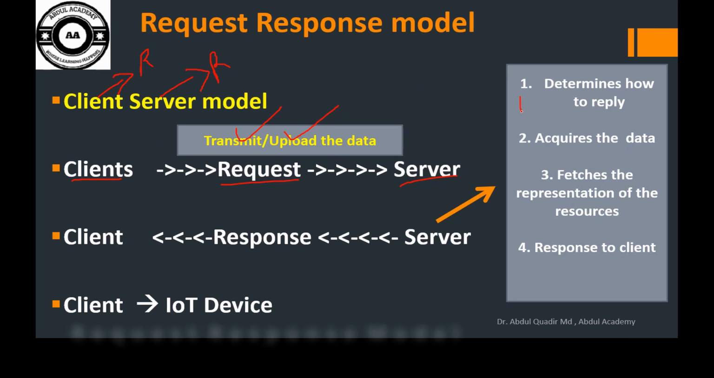First, it determines how to reply to the request received from the client. Second, it acquires the data based on the request received from the client. Third, it fetches the representation of the resources based on the client's request. Fourth, it sends a response to the client. The client, in this case, can be an IoT device.